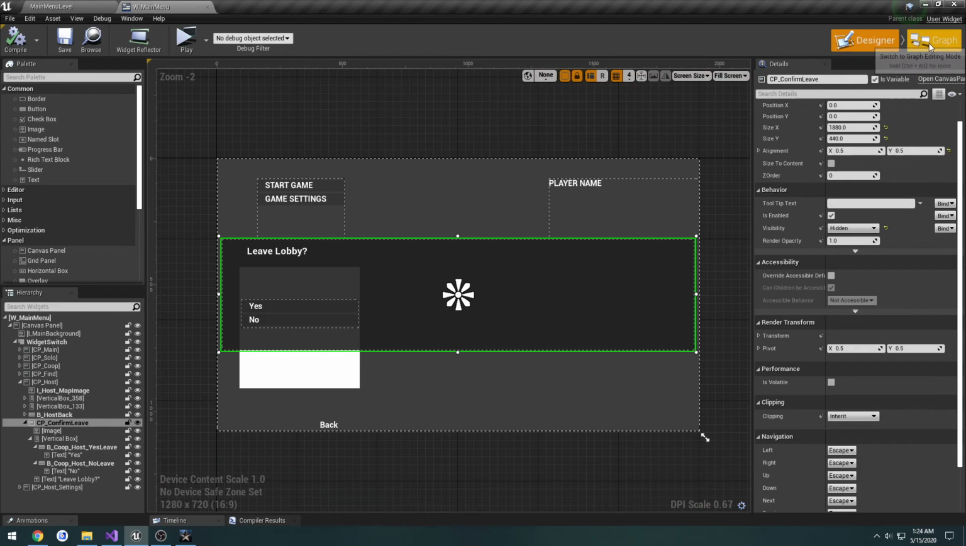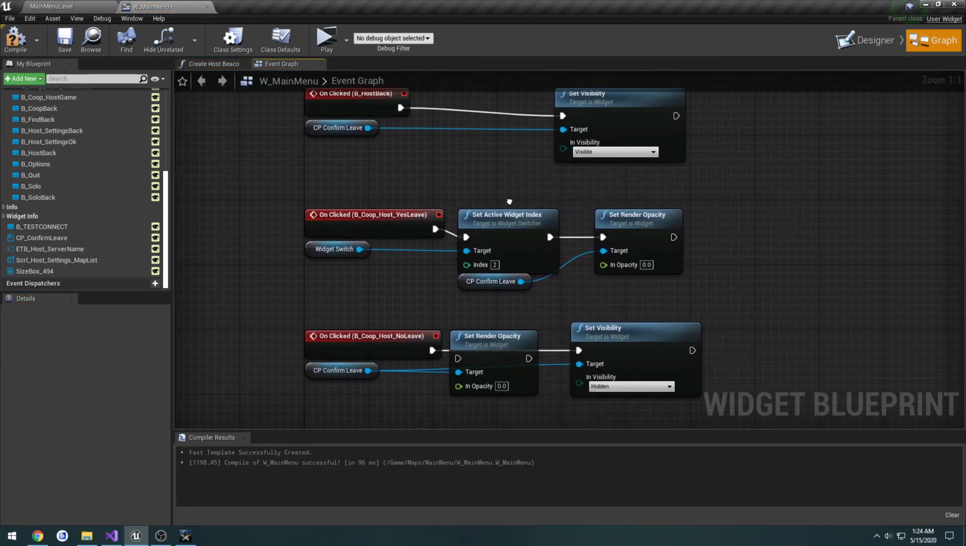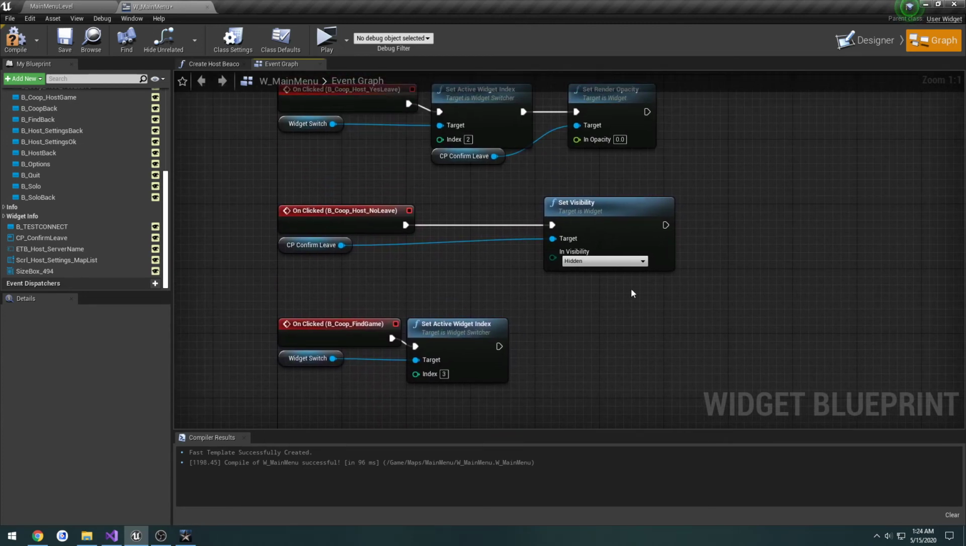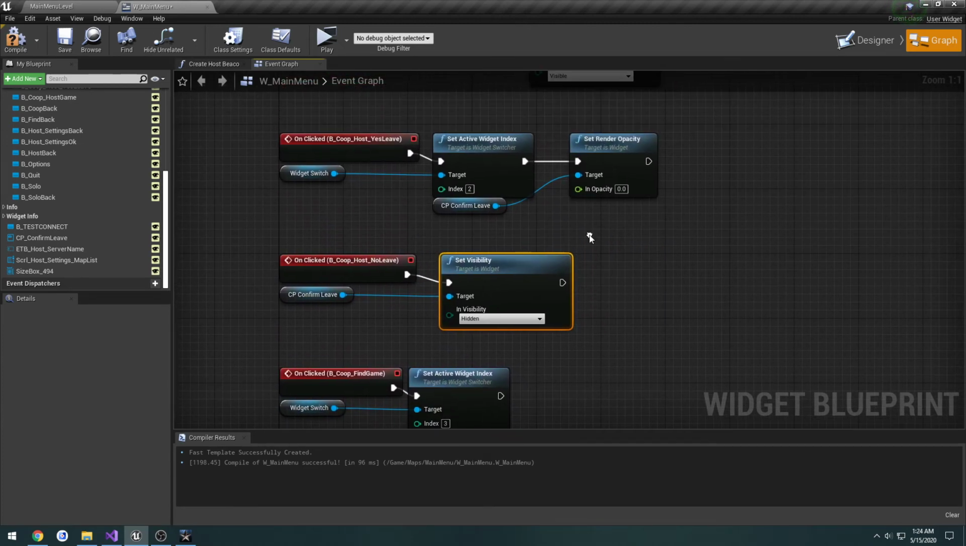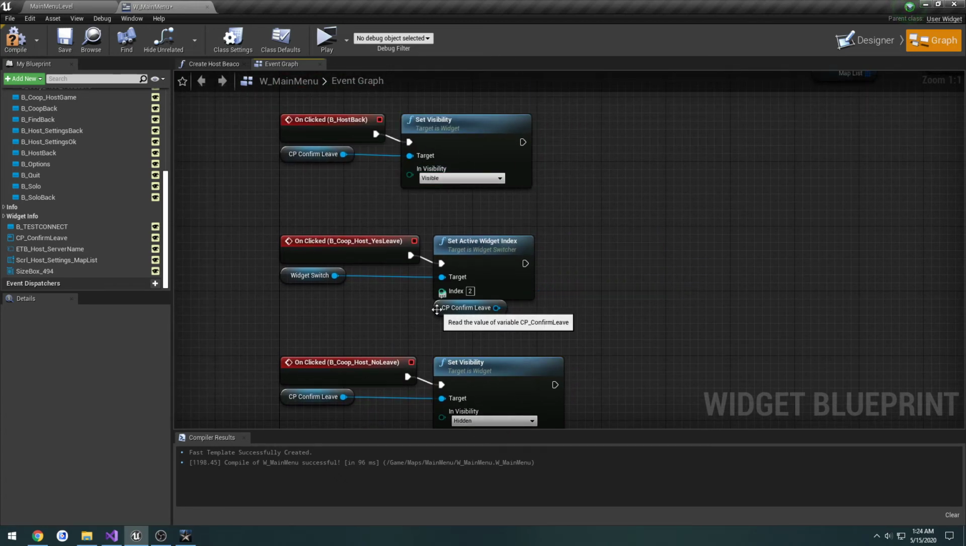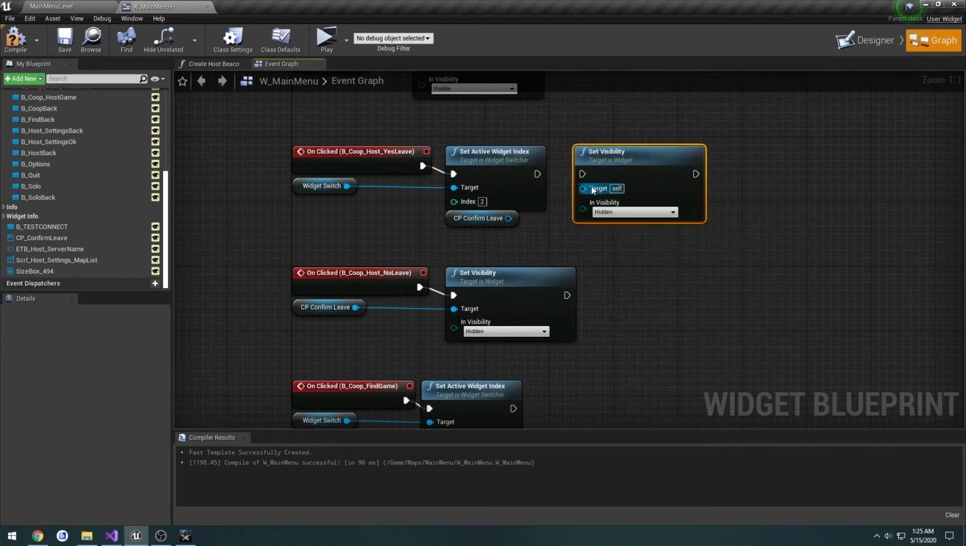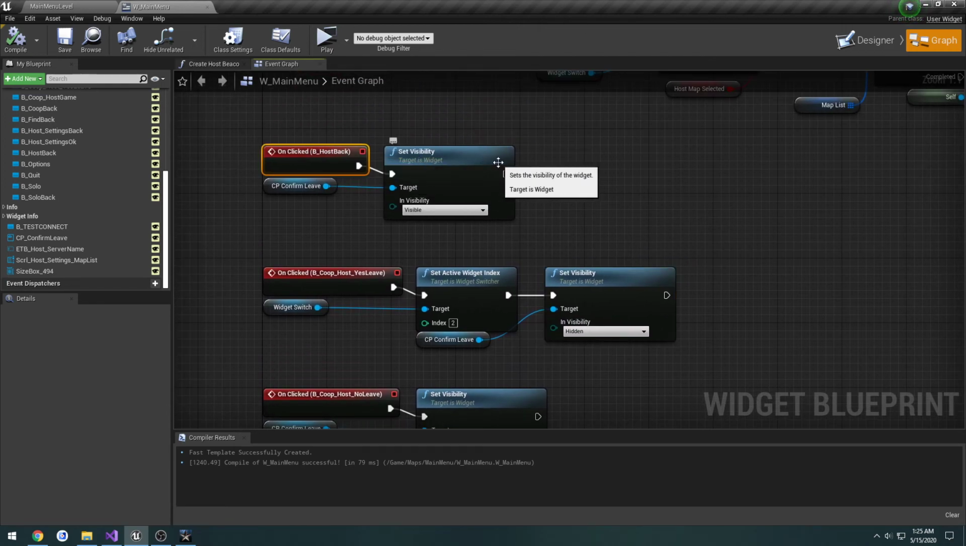And I broke it. So that seems like it's starting to work. Let's get rid of the render opacity. We're not going to be actually doing that. We're just going to be setting the visibility. That'll allow us to not hit through it as well. So when we hit yes to leave, we also want to set the visibility back to hidden. We only want it to show when we click the host back button.